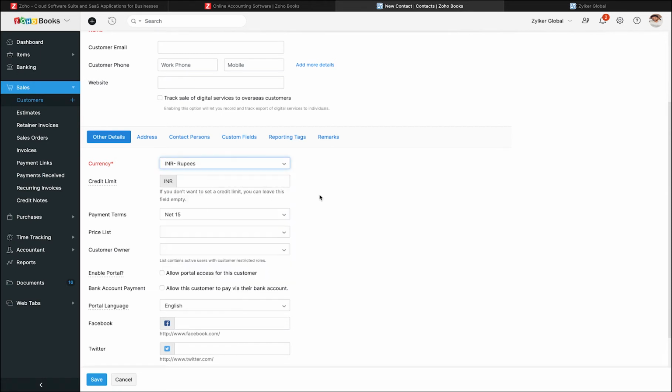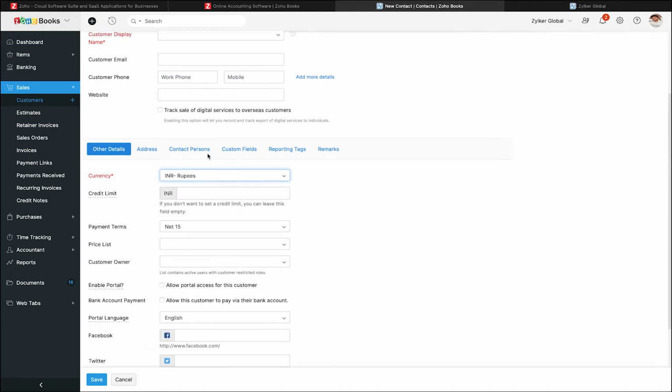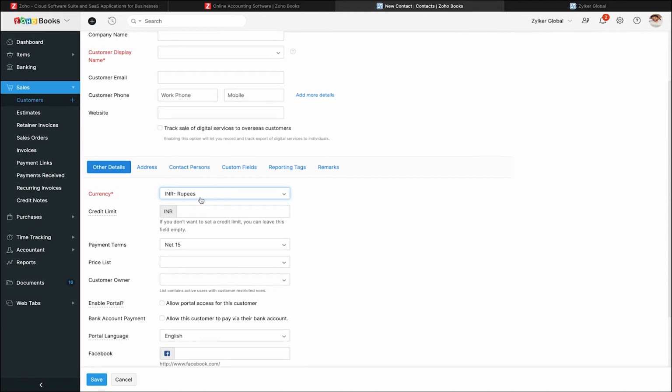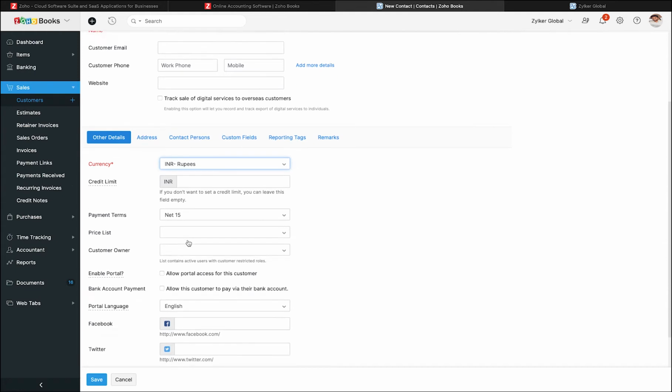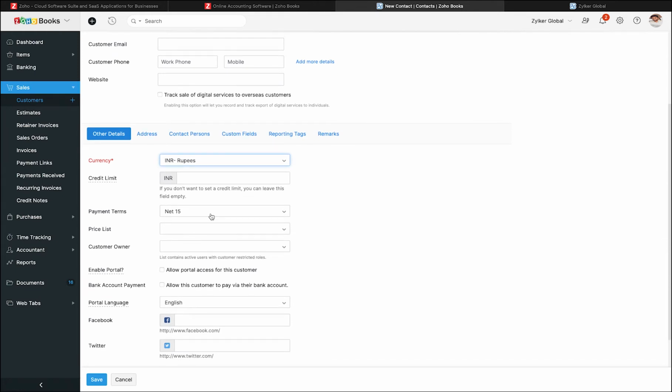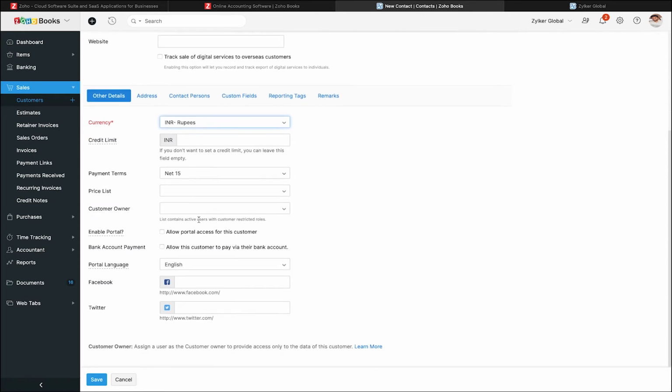And Zoho Books has a mechanism that fetches day-to-day exchange rates automatically into the application. So let's say for this particular customer, I've selected the currency as Indian rupees, even though my base currency is Singapore dollars here. So every time I create a new transaction, the currency for this particular customer would be Indian rupees, and the exchange rate gets applied automatically. And you can also modify the exchange rate if required as well.